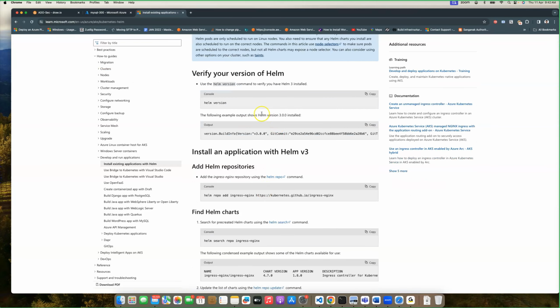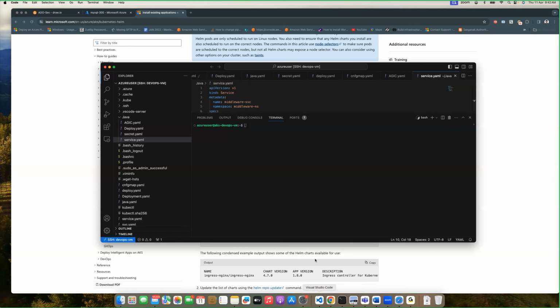And first and foremost, do we really have Helm installed? That's the first thing we need to double check. For example, I'm copying this Helm version command and going to the virtual machine, whatever virtual machine you have. It is telling you I don't have Helm installed on my VM. So how are you connecting with the Kubernetes cluster today? You are using kubectl, right? In the same way, you need to use Helm to connect with your Kubernetes cluster.